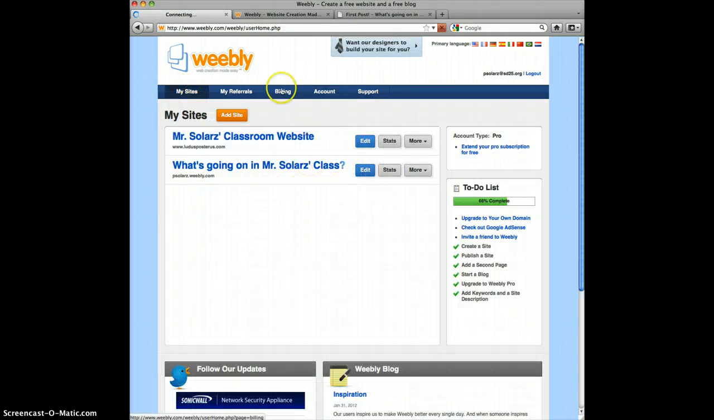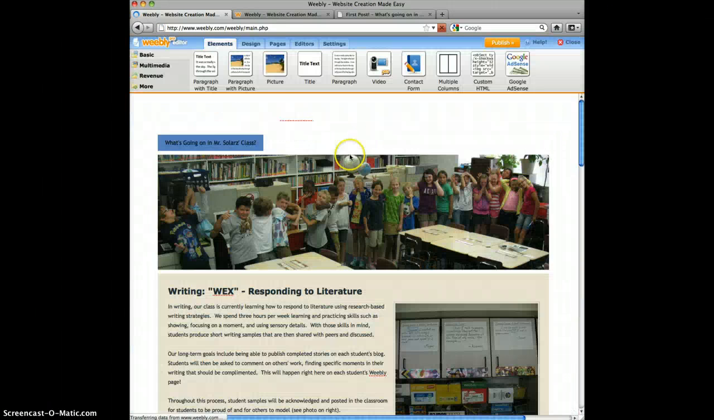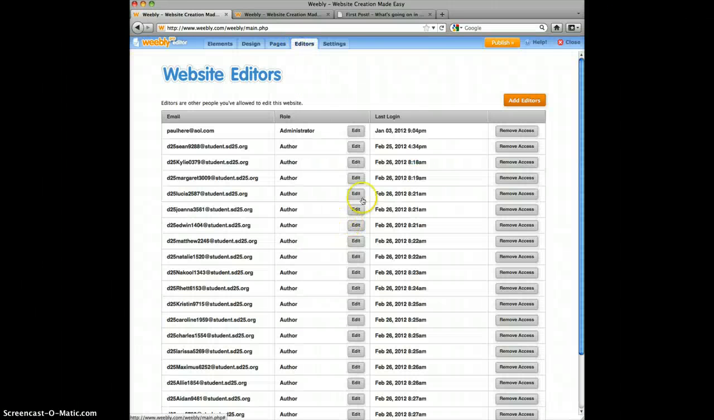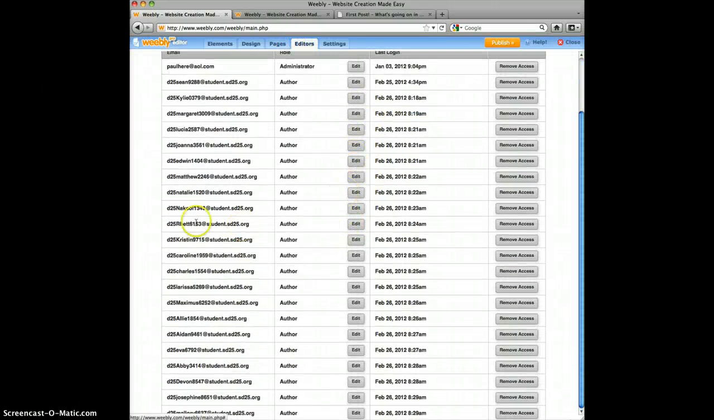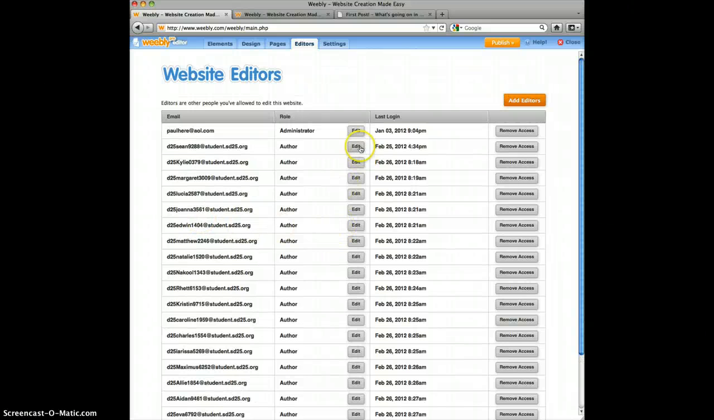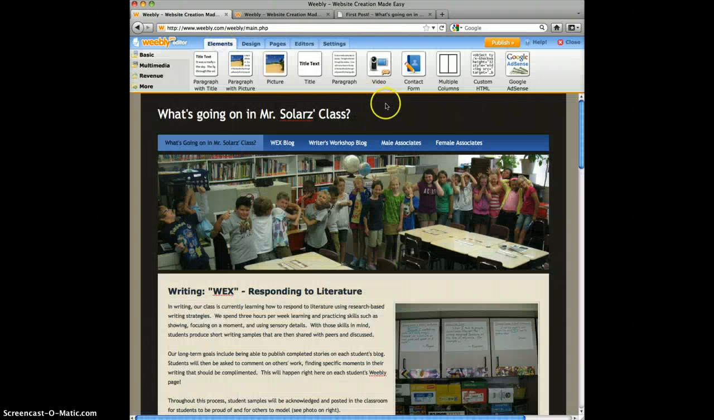We go to Edit. And then we go to the editors. Here are all my students and their sign-ins, and then they are all able to edit their own page and their own blog, and it just shows the information for that. And then just to show you how this works, if I want to start editing this, it's so simple.